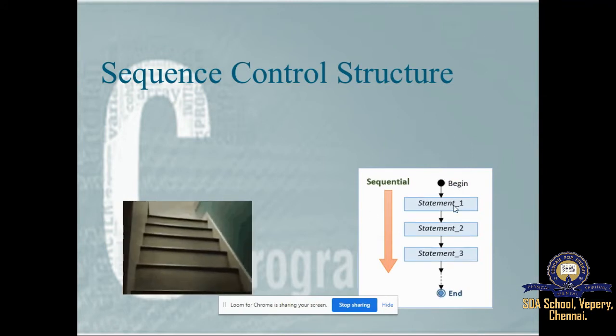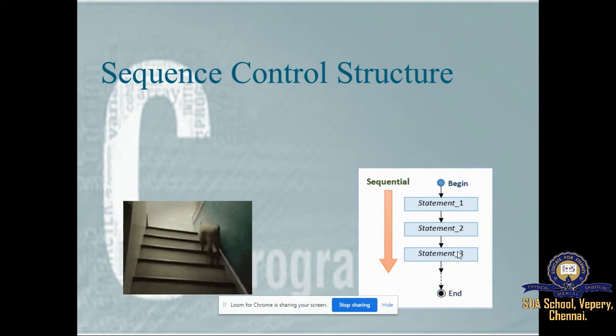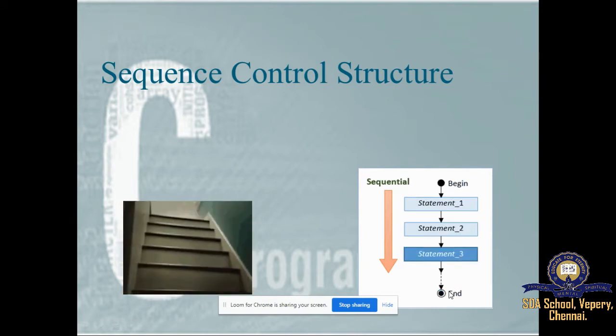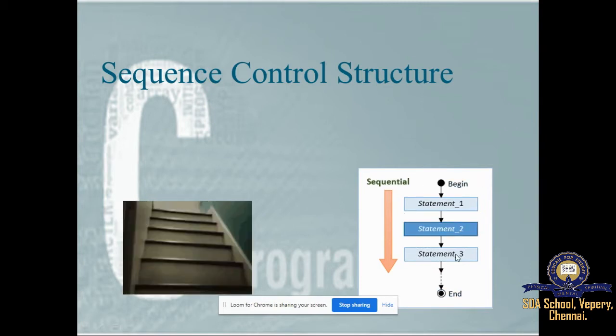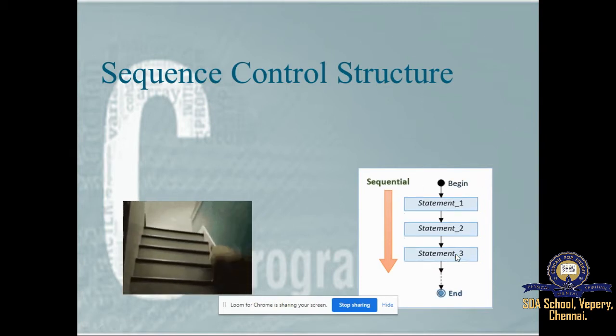First you have to begin, go with statement 1, statement 2, statement 3, then end. So at the beginning itself, you can't move on to statement 3. So it will be going from 1 to 3.